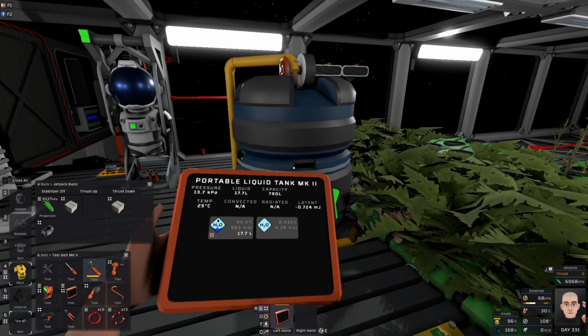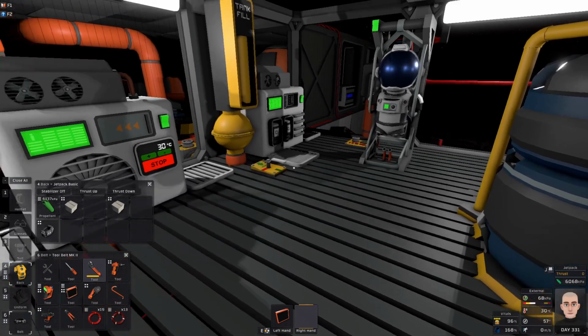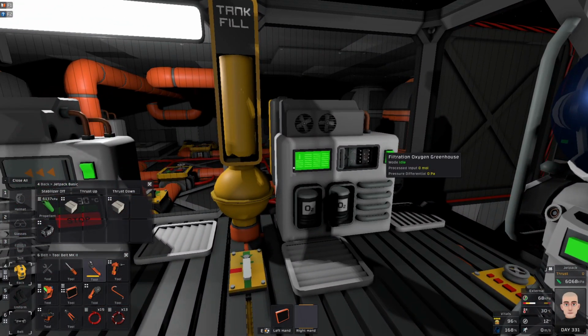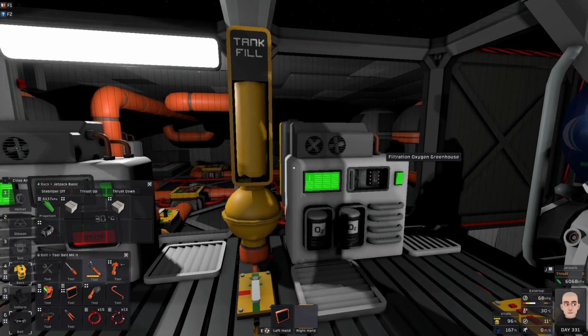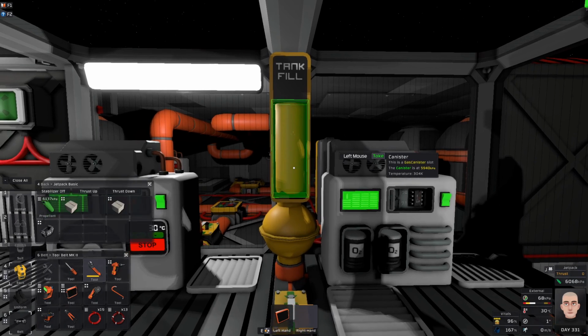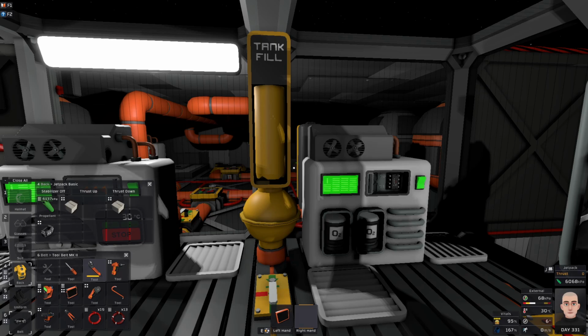For this tutorial, we want to use the oxygen in the room to fill our canisters. For that, we use a filtration device to filter out the oxygen and fill a canister. Canisters can be pressurized up to 10 megapascals. Beyond that, they will start to take damage and then explode. Here's a cut scene of what it looks like.